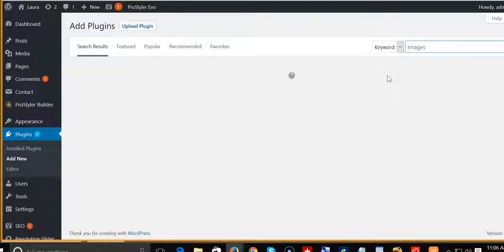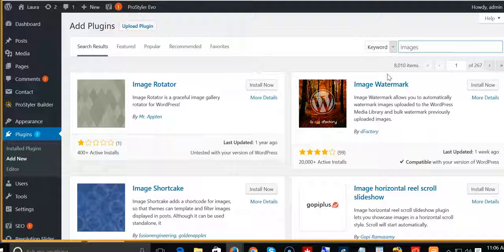So you just put in images. You can put that in there. Let's see what comes back. Okay, the first one that pops up has 400 plus active installs, but it's only got a 1-star rating. Probably not something I'm going to pay much attention to, versus here's image watermark.